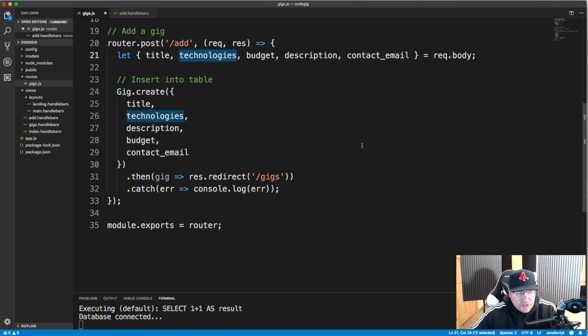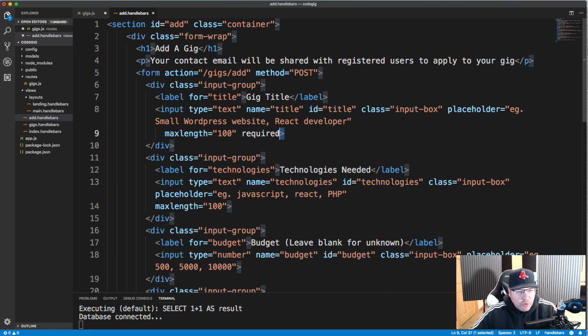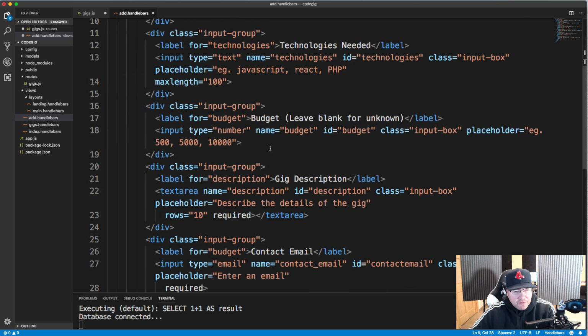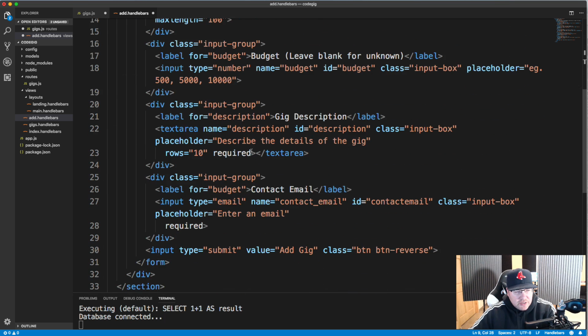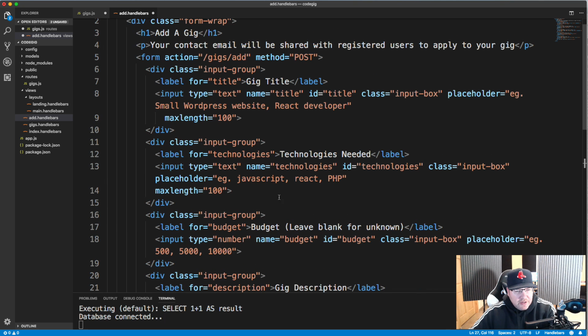Now we could just insert it, but I want to make this a little more robust and add a little bit of server-side validation. Now our form does have required attributes, so we do have some client-side validation. I'm going to get rid of those for now so we can actually test it, because you want to have client and server-side validation in your apps. So let's go ahead and just remove all those requireds.